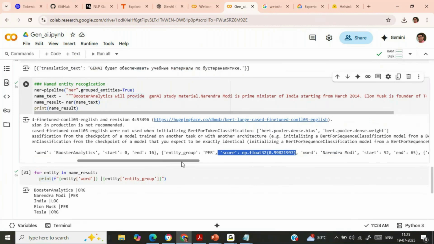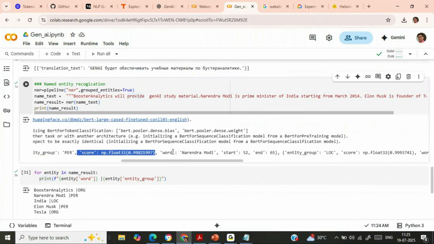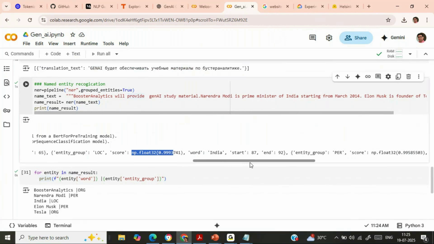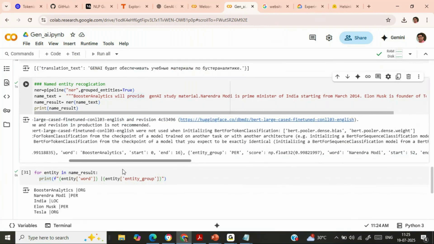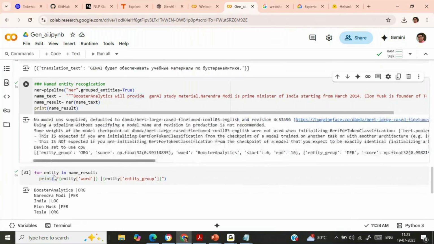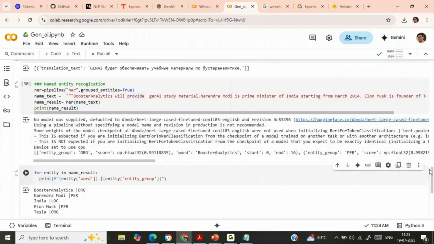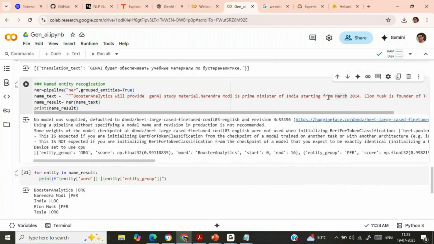Okay, and the entity group location, the score is this one. Okay, so it has provided the details with a better score, that is more than 99%. With each and every case, more than 99% score was there. Okay, so the model is working perfectly. With respect to the date, I will check why it is not providing the outcome with respect to the date.